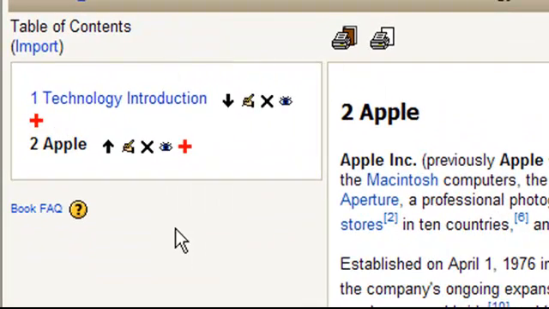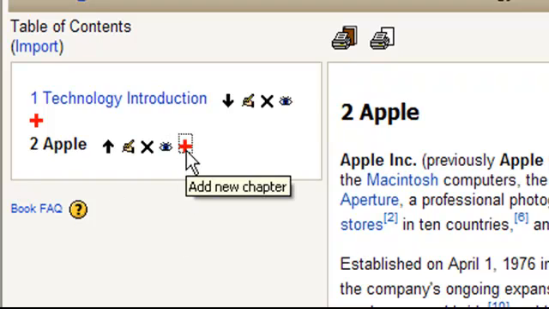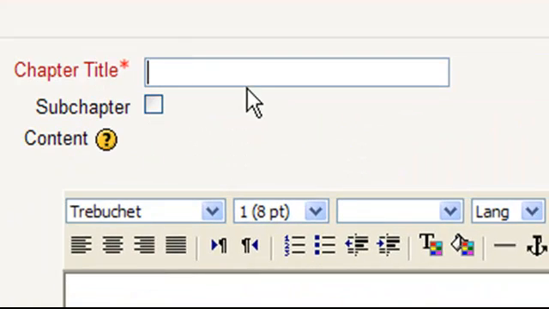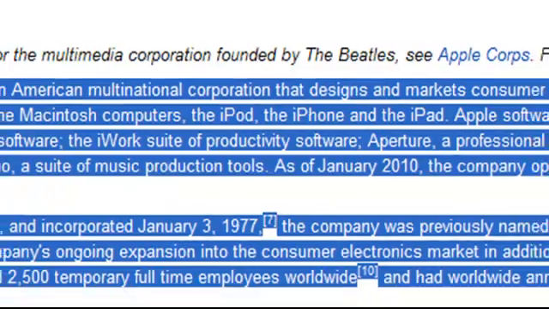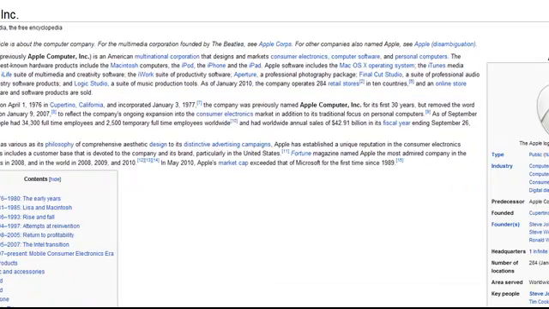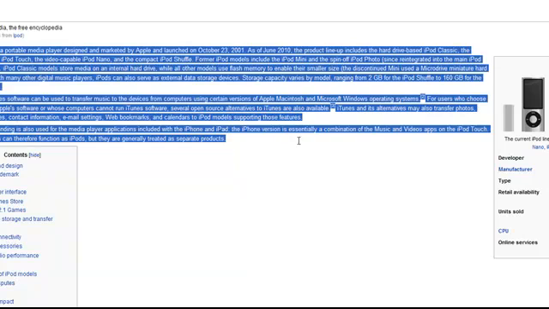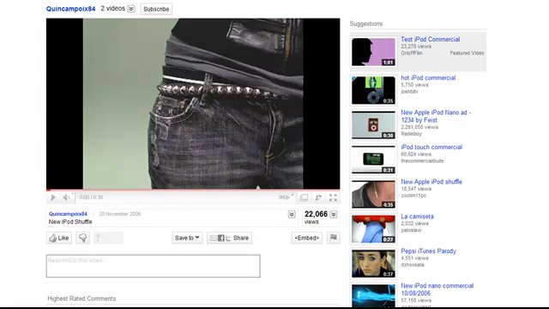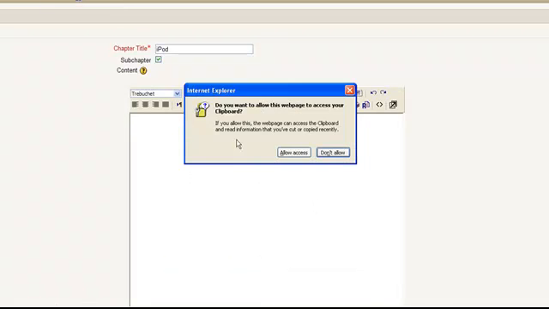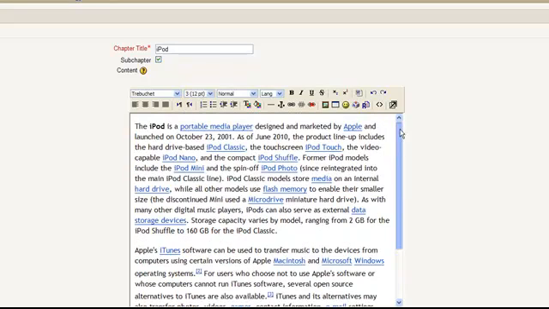Now I want to add a sub-chapter now, so I'm going to have a second part here after Inside Apple. So we're going to say this is about the iPod. I'm going to include it as a sub-chapter. So I'll do a quick search for iPod on Wiki. And again, I'll just copy this in. Obviously this would be breaking copyright, so it's not something I would suggest that you do in your course.